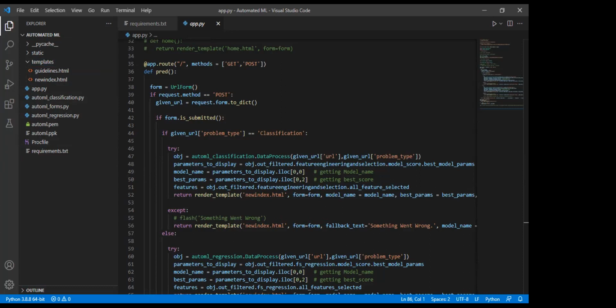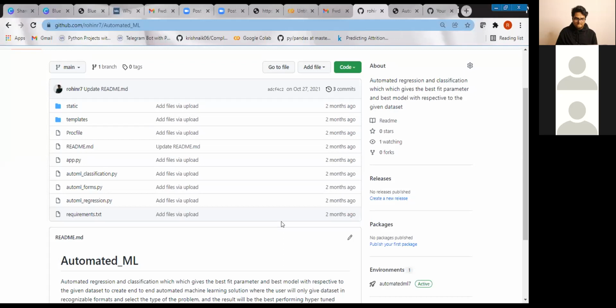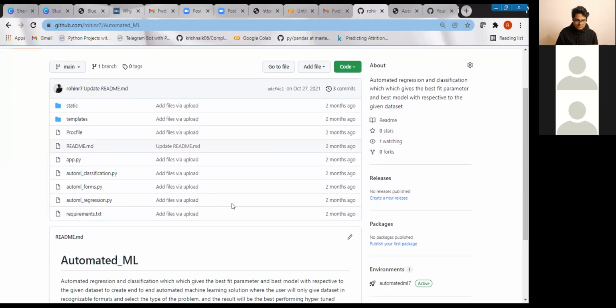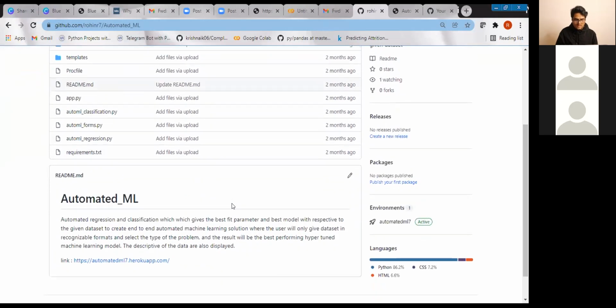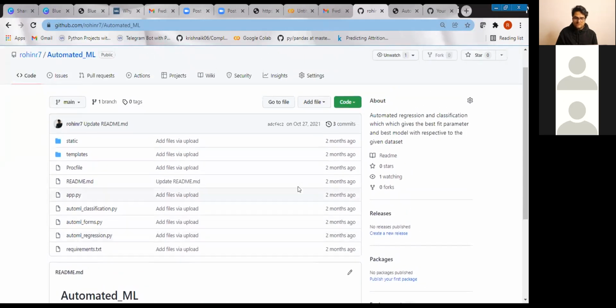So here is our project, automated ML. We can't see your screen. I mean, it is not changing. I think we have shared one window. Is it visible now? Now I can see. Yeah, this is our repository. So we have deployed in Heroku.